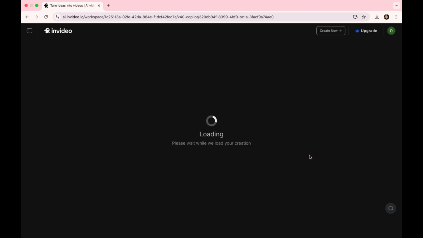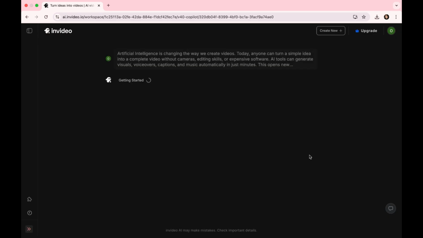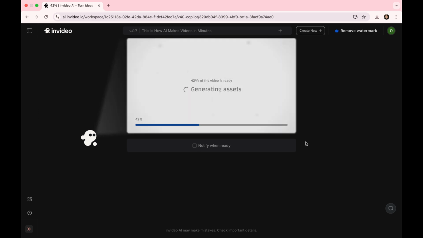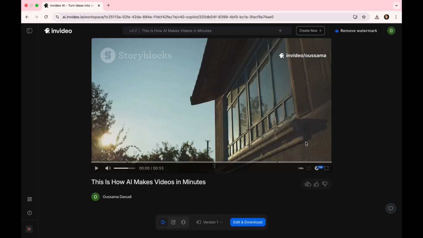Once you click Generate, the AI automatically creates scenes, adds visuals, captions, and background music. Okay, now, it's the moment we preview the magic.